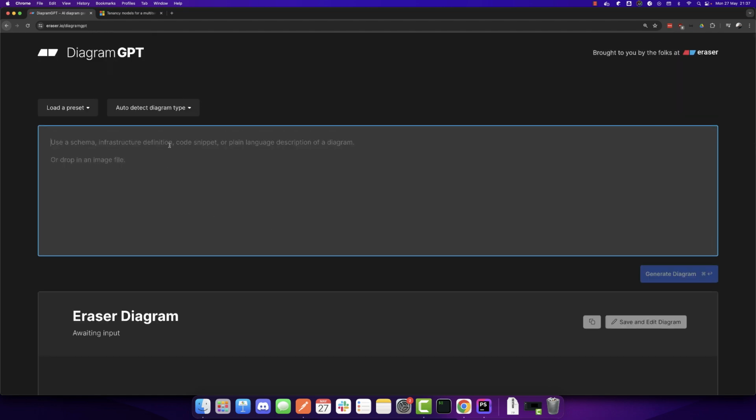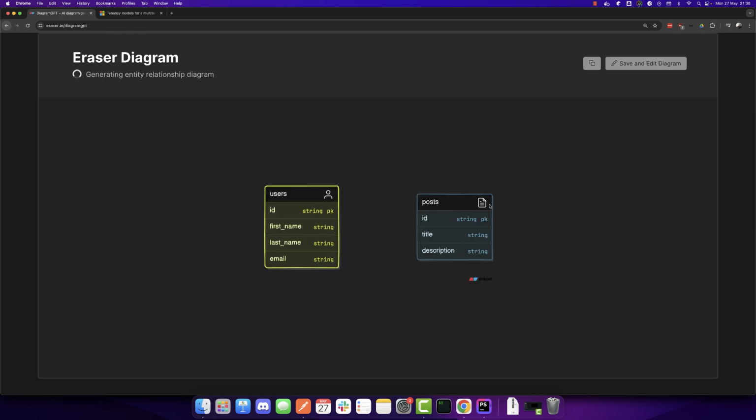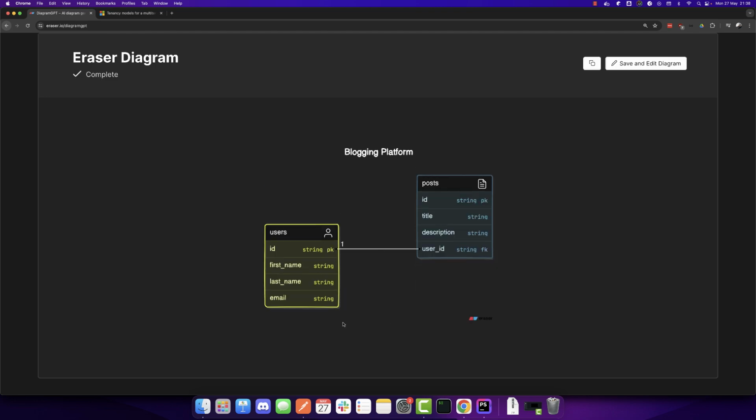So let's try it. I will create a user here, which has a first name, last name and email. A post has a title and a description, and a user has many posts. So with these words, let's try to generate the diagram, and this will use the AI tool there. And as you can see, it is very simple to generate this.